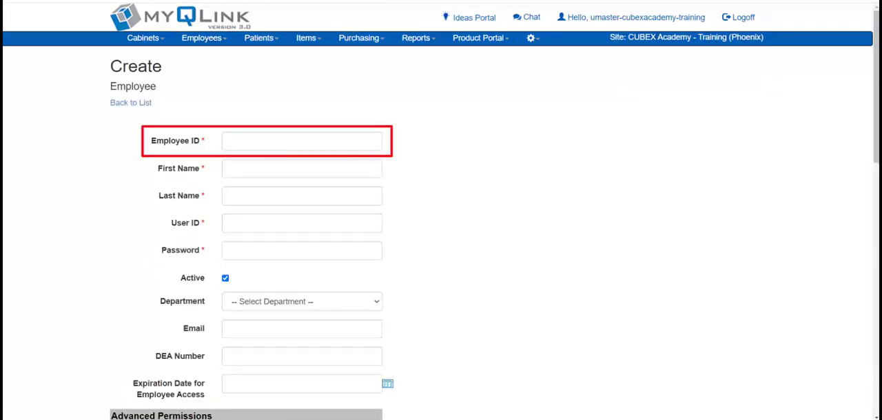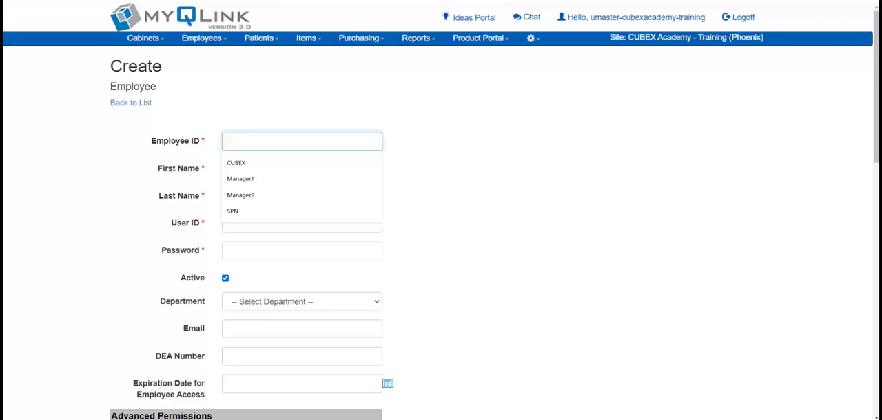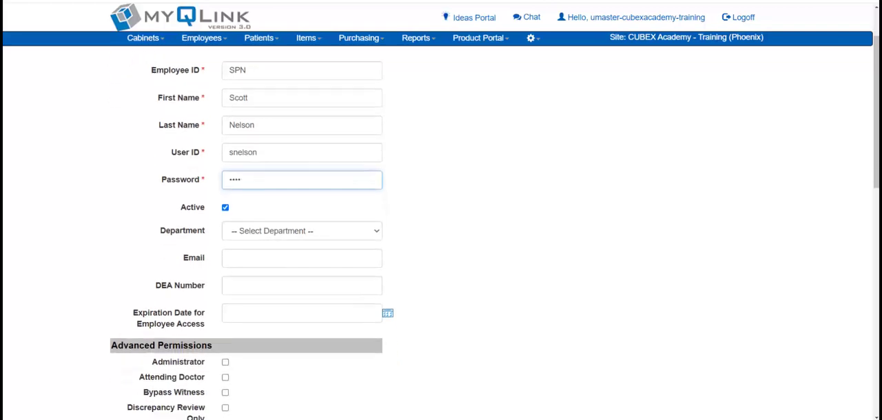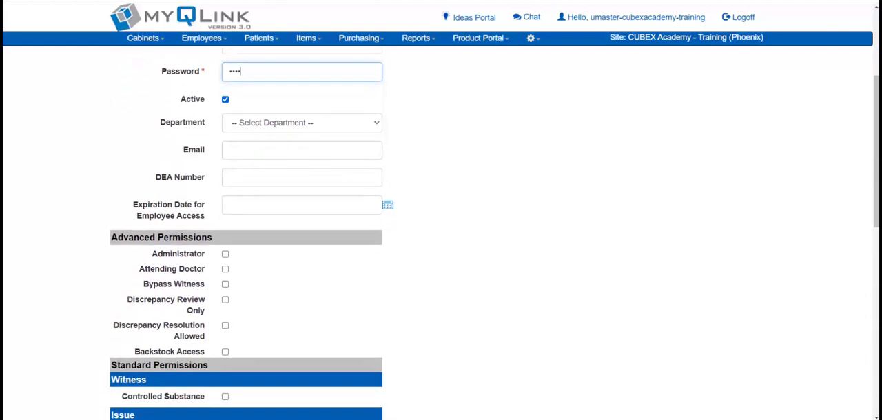The employee ID is the ID used in your practice management software. If you do not use employee IDs, you can just use the person's initials. The user ID is going to be the first letter of the first name, then the full last name. The password is going to be 1234, and then when this person is fingerprint enrolled at the cabinet, they can change their PIN to something more secure. Employee records do default to being active. When an employee leaves your practice, you can come in and change this to inactive.